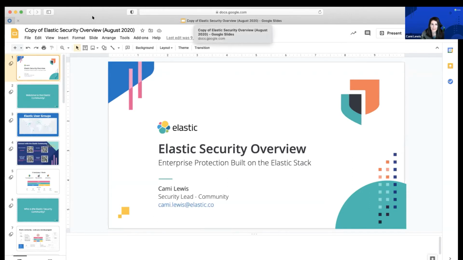So today I'm going to give you a brief overview of Elastic Security with some slides, and then I'll take you through a quick demo of our SIEM, and then I'll show you a quick video of an APT34 attack in the SIEM. So let's get started.